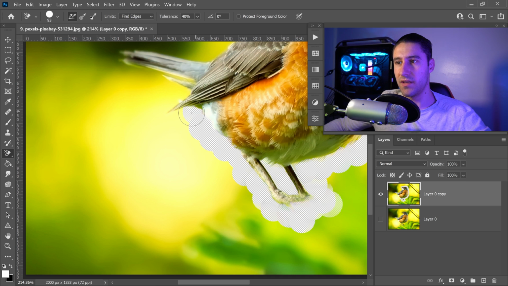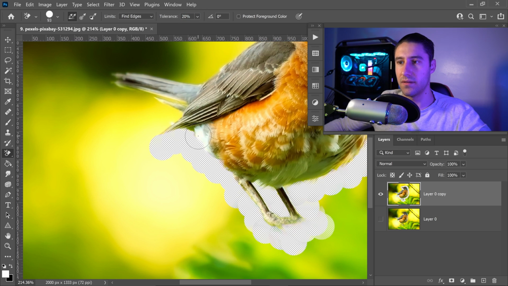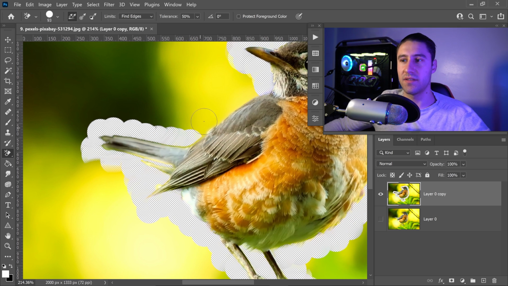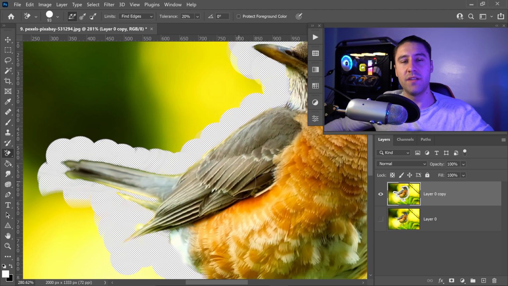And once we get to the very light bits right here, we'll want to set it back to 20%, and remove this bit right here as well. Once we get back to the back area, we're going to set this one to 50% and remove it from here. Now, sometimes you may need to use other tools.